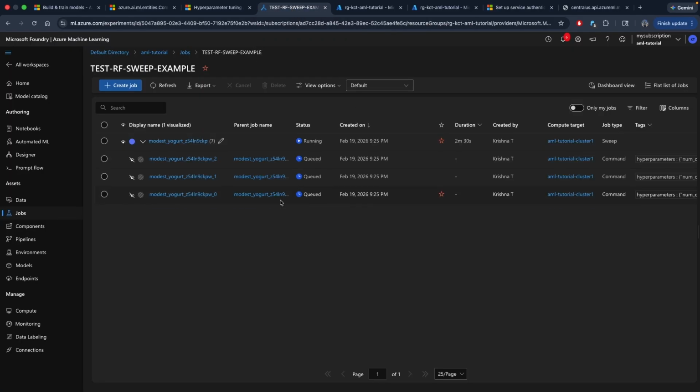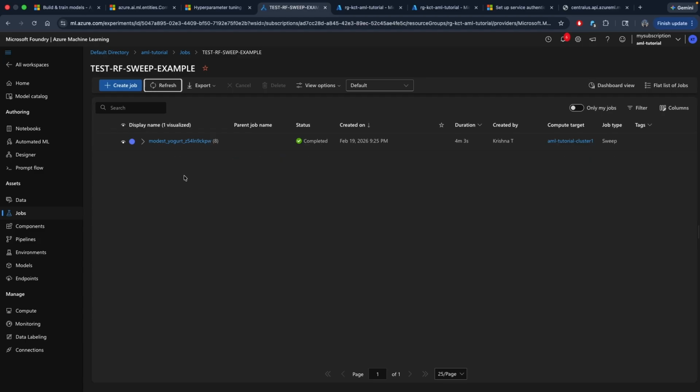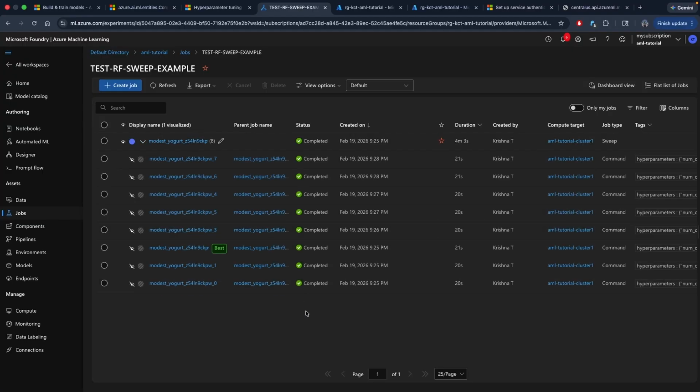Okay. So this is still running. Again, let's give a few minutes. Okay. So it finished running. So let's expand this. You see all the trials. All of them are specific. The job type you can see as command job. And then it also highlighted what is the best run based on our objective for the hyperparameter tuning, right? So let's click on this sweep job.